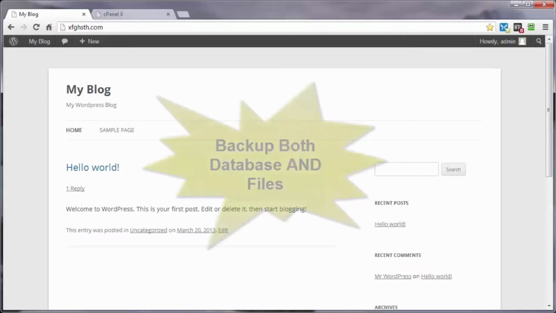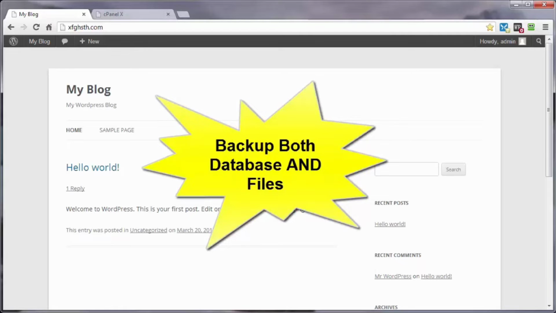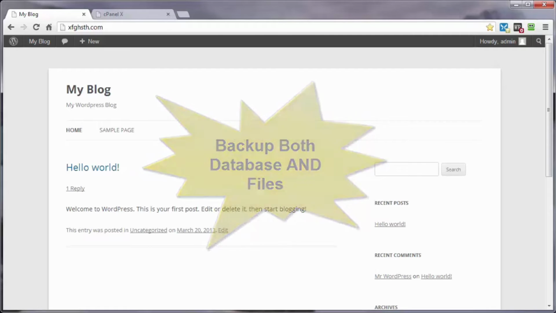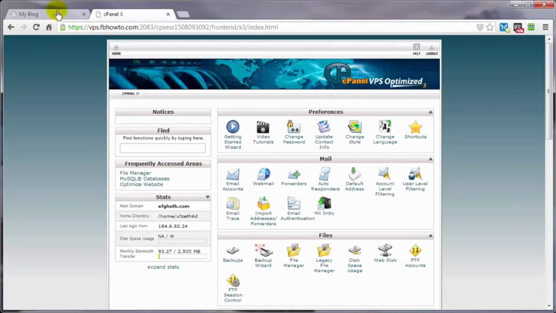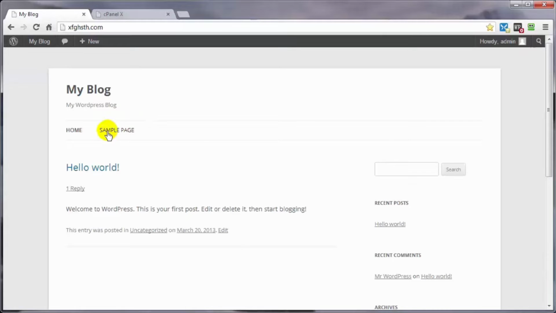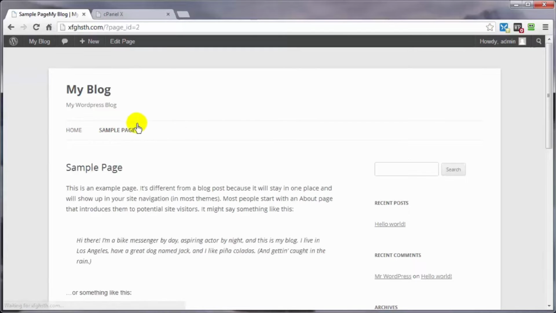However you decide to alter your database prefix, you want to have a fresh, full backup of both your files and database before doing this. Now that you have your new backup created, let's go ahead and log into our server's control panel. And in this demo, I'm going to be using the control panel cPanel. Oh wait, before we do that, I want to show you that this site does work and that hopefully it'll do the same thing once we're done editing our database prefix.